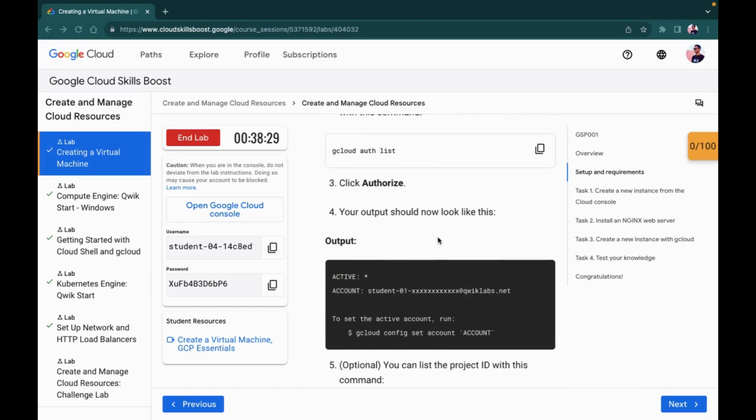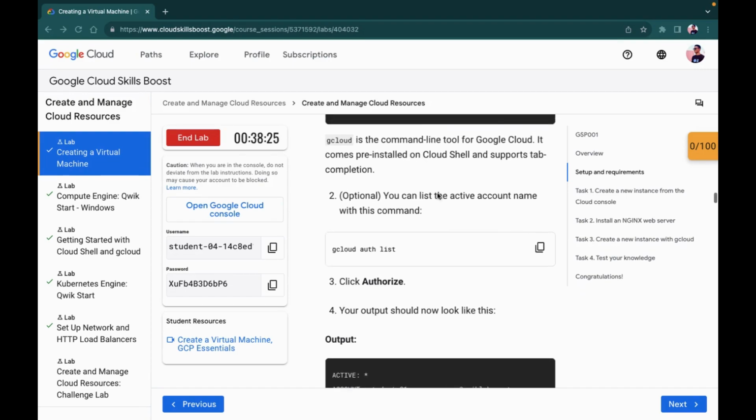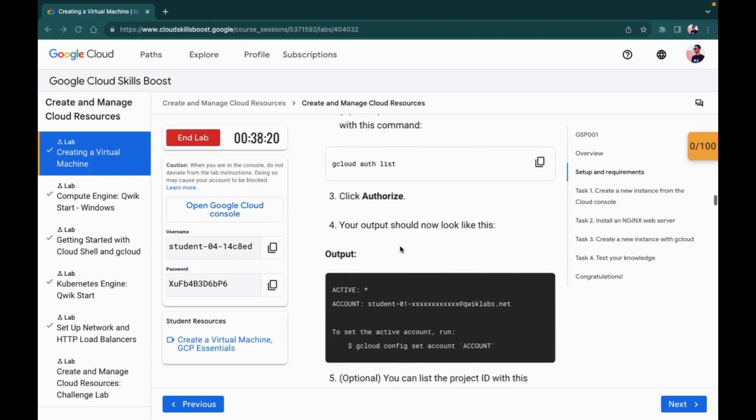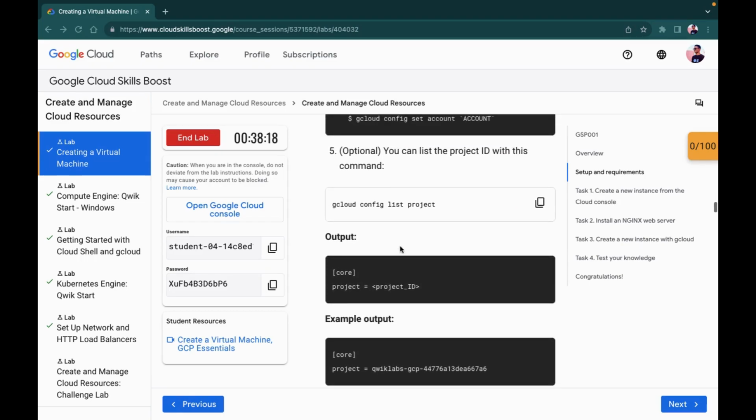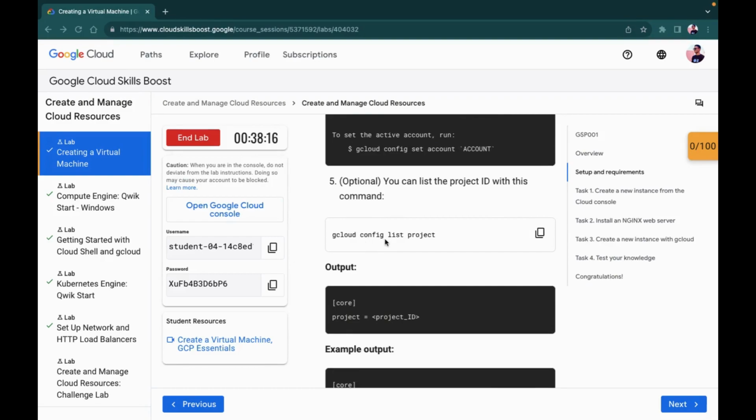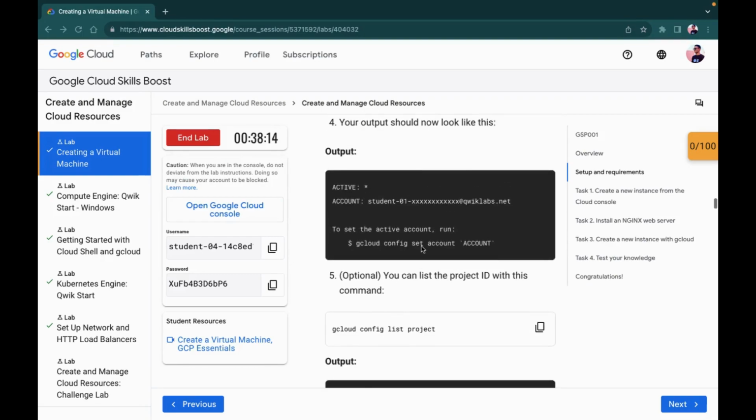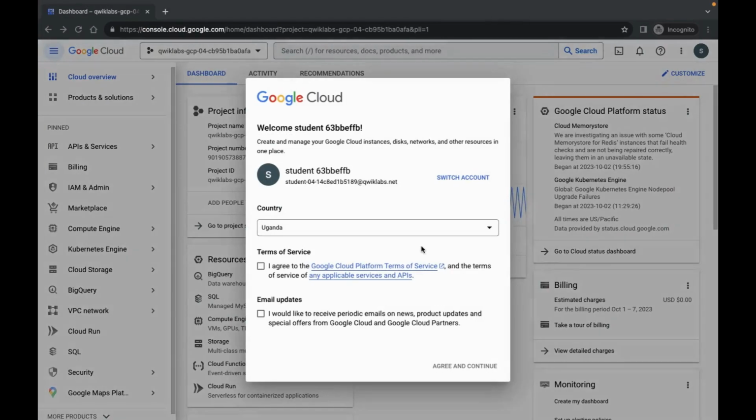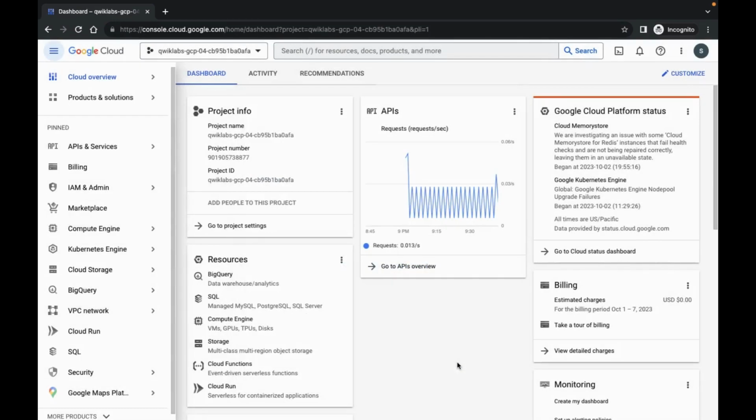so we can check the current active accounts using gcloud auth list, and we can also check our project ID using gcloud config list project. So let's do that. So let's activate Cloud Shell.